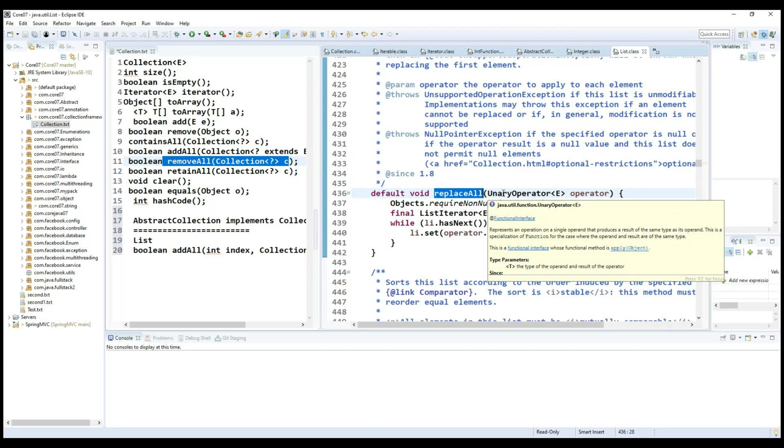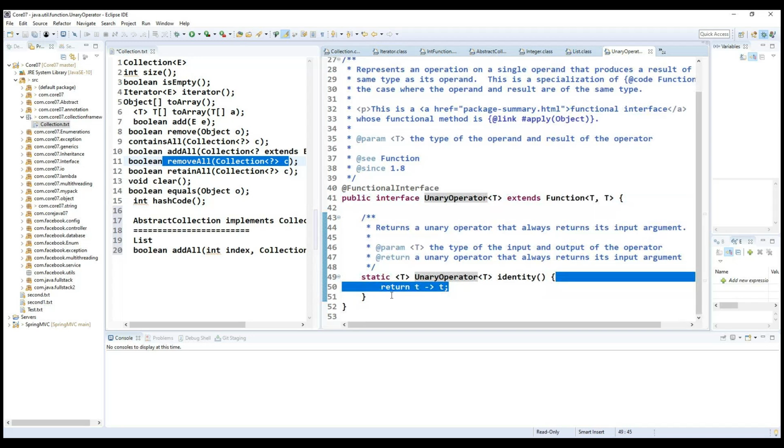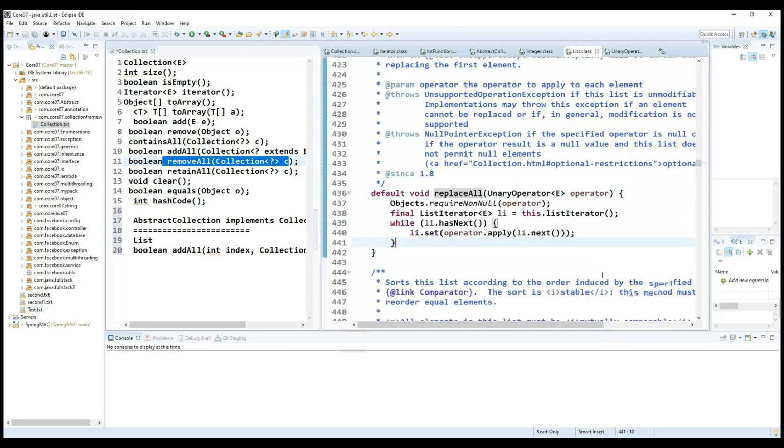Now you can see this is one of the operators introduced from 1.8 onwards. The UnaryOperator internally extends from this particular function. It has a static method, identity, which we call, and it will return this particular T value. We'll discuss more about default methods later. First we'll move on to the abstract methods we have.